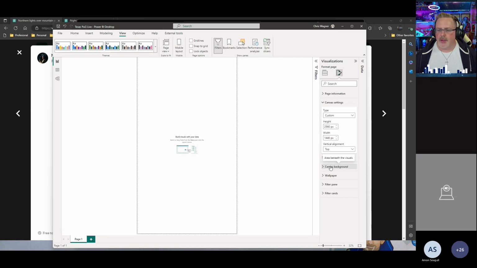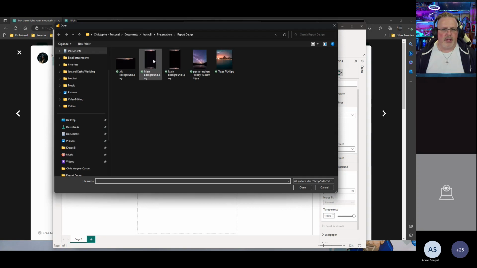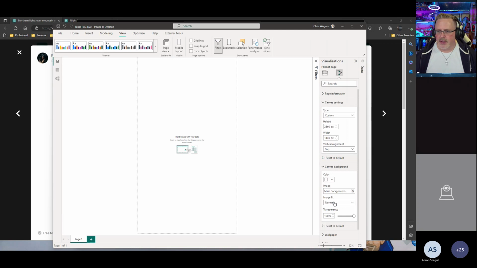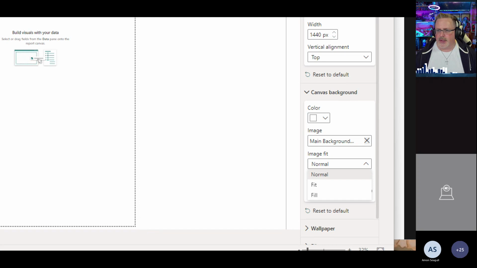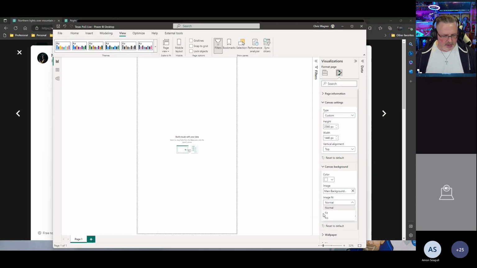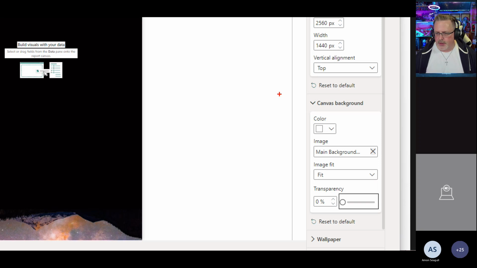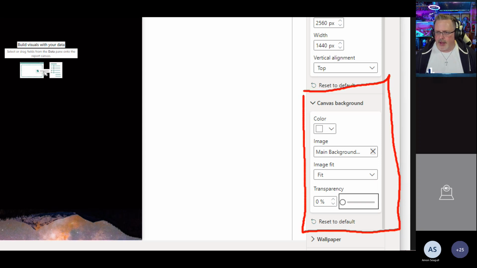And then I'm going to add in my background. To get that, I'm going to browse out and select my main background that we just created. You can see this a little bit better. I'm going to make sure that I choose fit, and then I set my transparency to 0. Okay, these are the settings that you need to have in order to make this work.